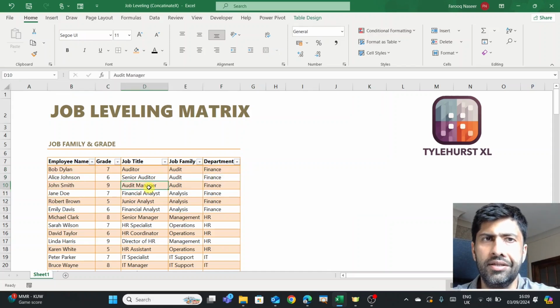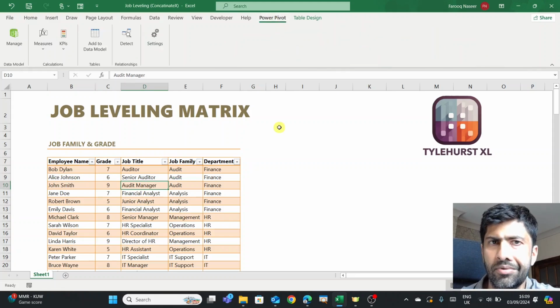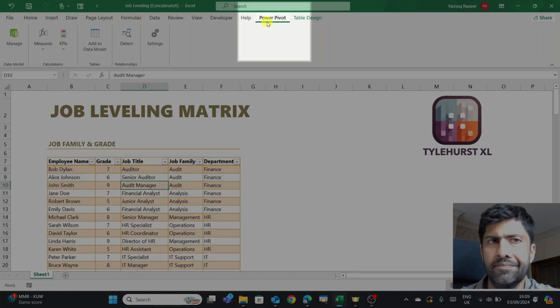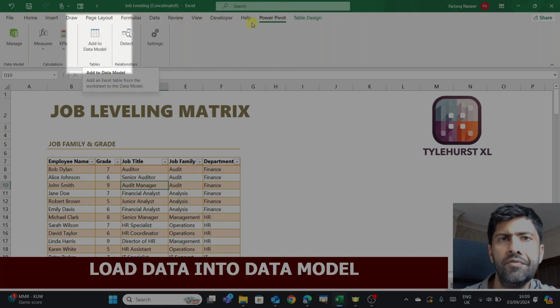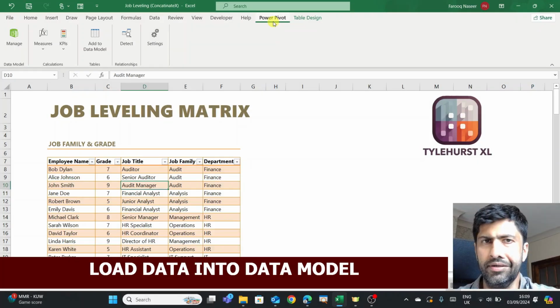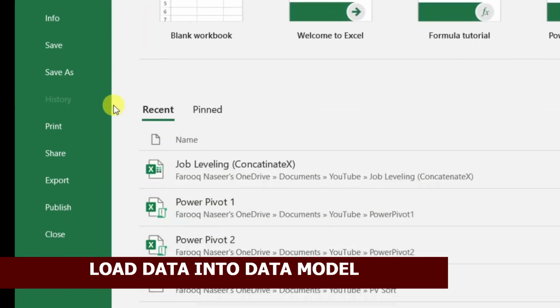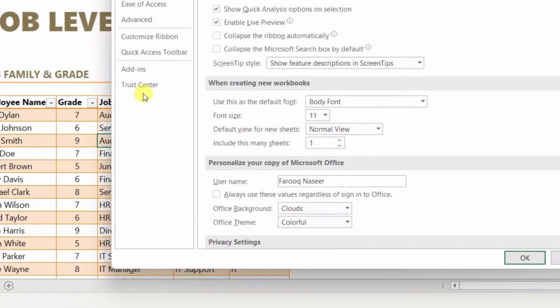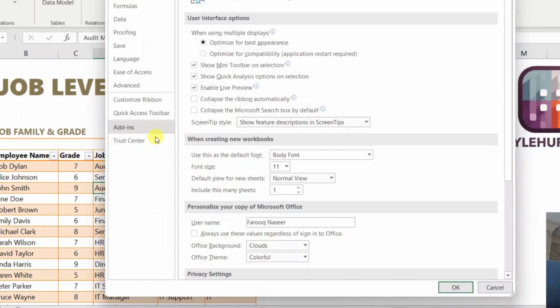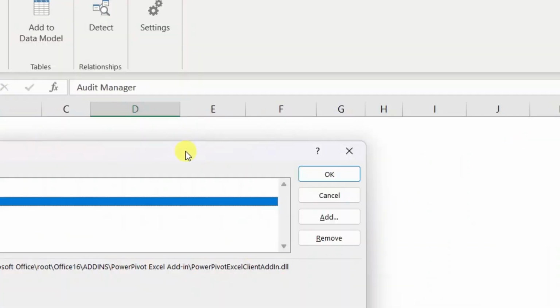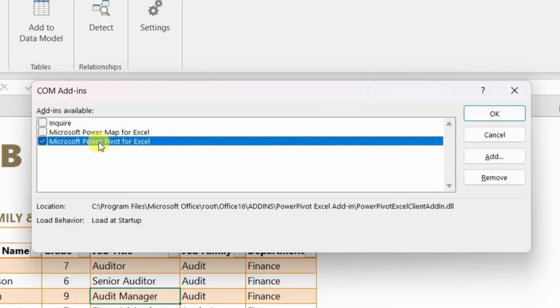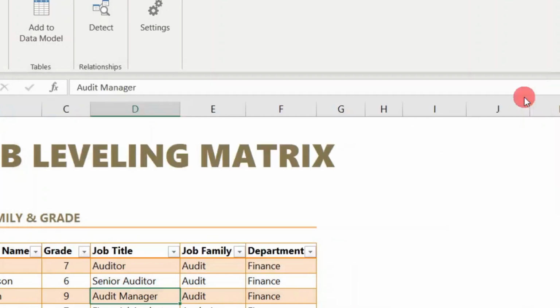First thing we want to do here is load this to the data model. So go into PowerPivot and then press add to data model here. If you don't see PowerPivot in your ribbon, then you will need to get that added by going into File and then down here Options and then here Add-ins. And under Manage, you want to click on COM Add-ins, press Go, and hopefully one of these options will be PowerPivot. Tick that, press OK.